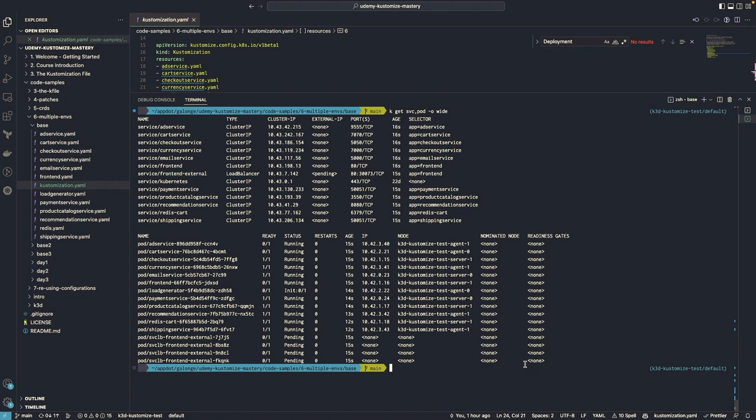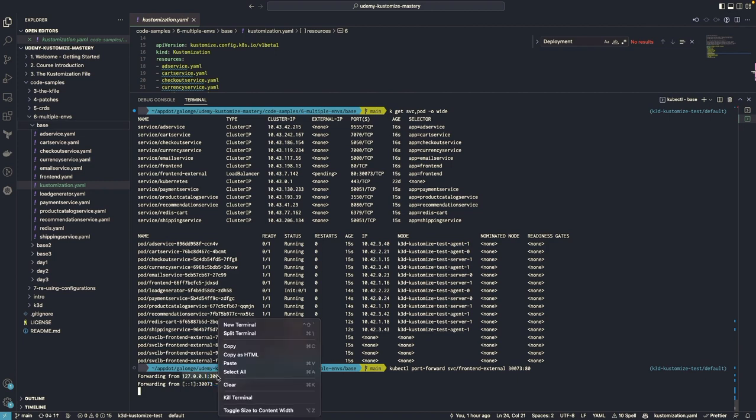So I'm just going to forward that port and let's see what the application is like. Okay, port forward, service, front-end external, and want to forward the port 30073 to the port 80 in the container. Okay, to the service port 80. Okay, so now let's take a look at that port in our browser and see what our application is like.